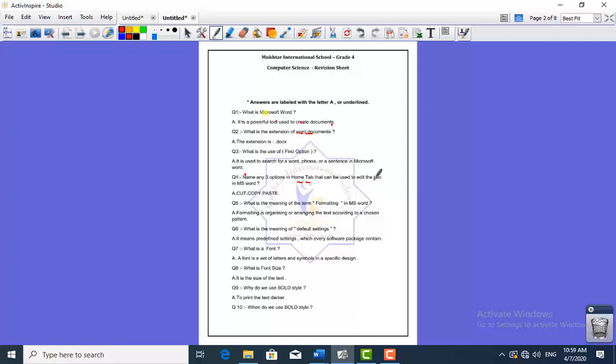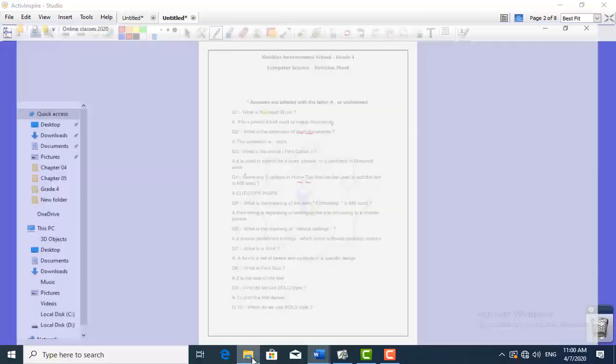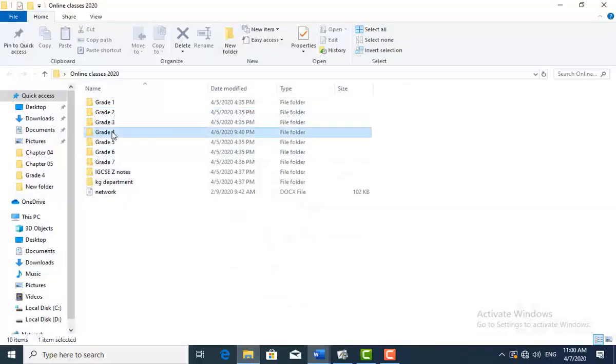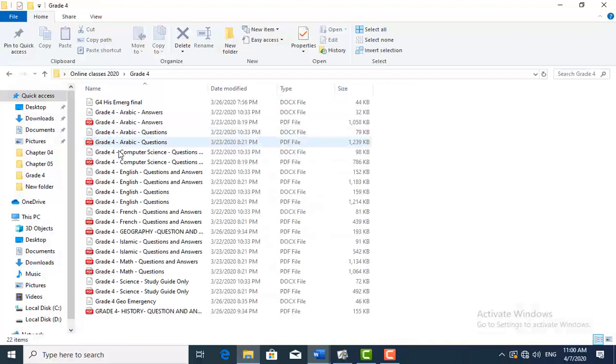MS Word stands for Microsoft Word. Some of them say MS Word or Microsoft Word. It has the same meaning. So what are the 3 options you can find? Cut, copy and paste. Now what is cut, what is copy and what is paste? Let's come to that as well. Let me make it easier for you, class.